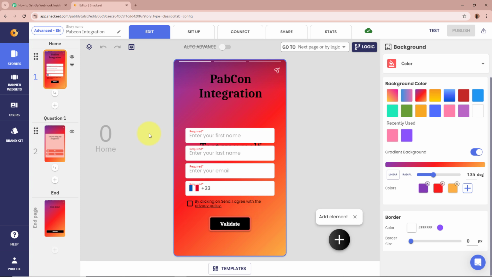And now what we're going to do is I want to connect this story to Pabbly Connect so that whenever any of the users view the story and see it till the end of the pages that I've created, Pabbly Connect captures the response of it. So we're going to connect the story to Pabbly Connect.